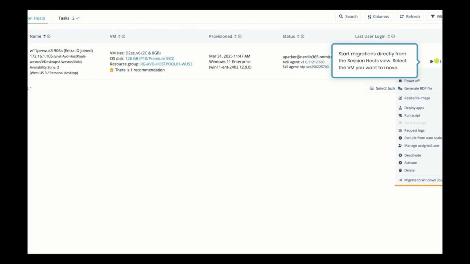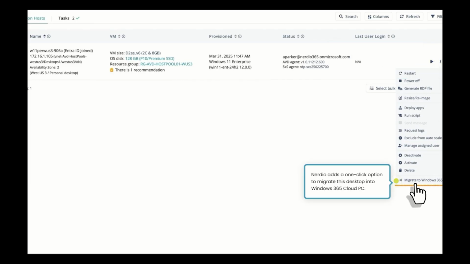Let's take a look at Nerdio Migrate in action. Recently released in public preview, Nerdio Migrate lets you migrate an AVD personal desktop to Windows 365. Directly from the Nerdio Manager console, you can select your AVD desktop to migrate to Windows 365. The migration process is easy.